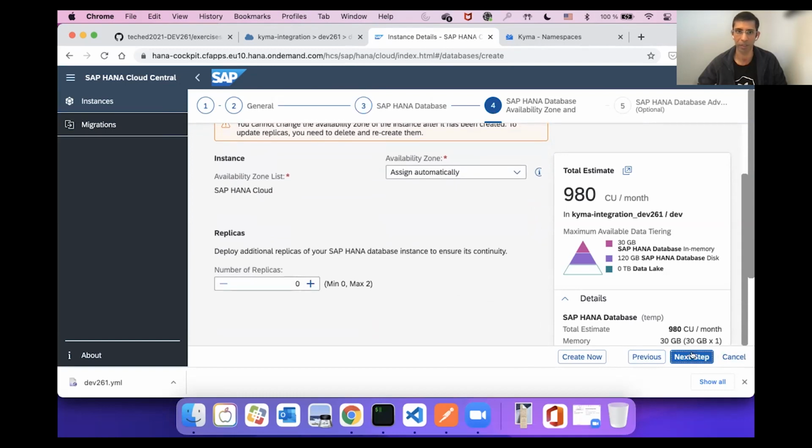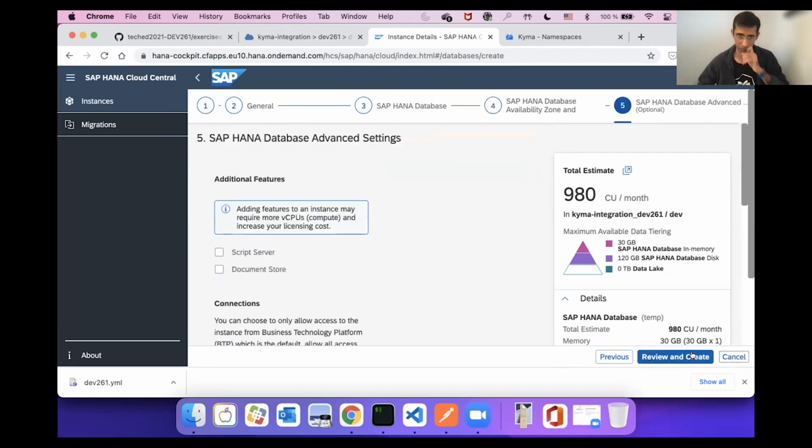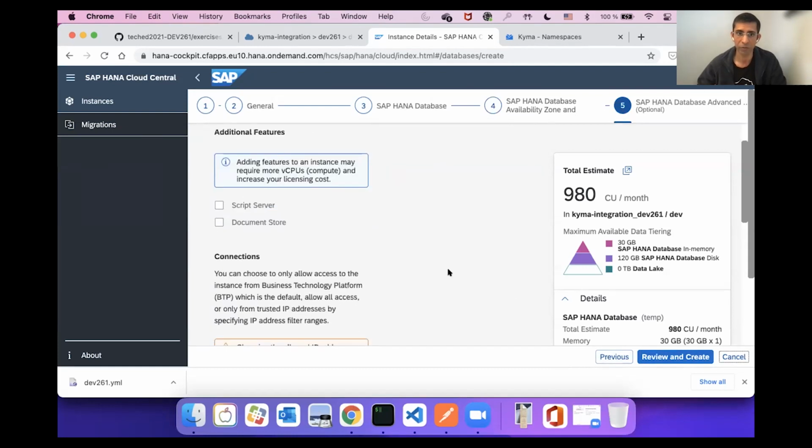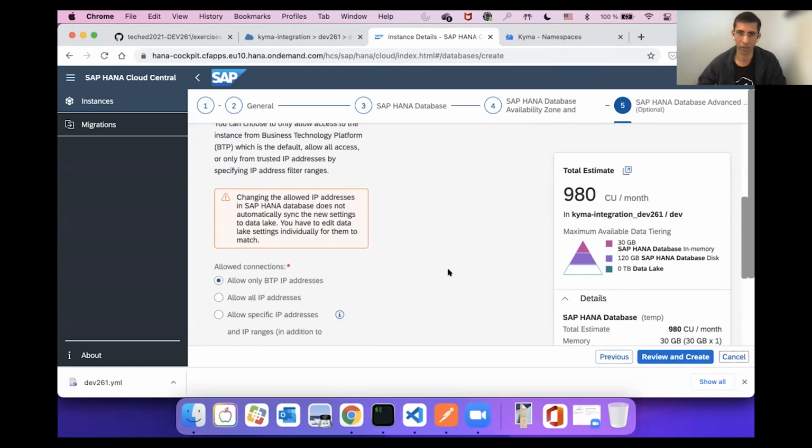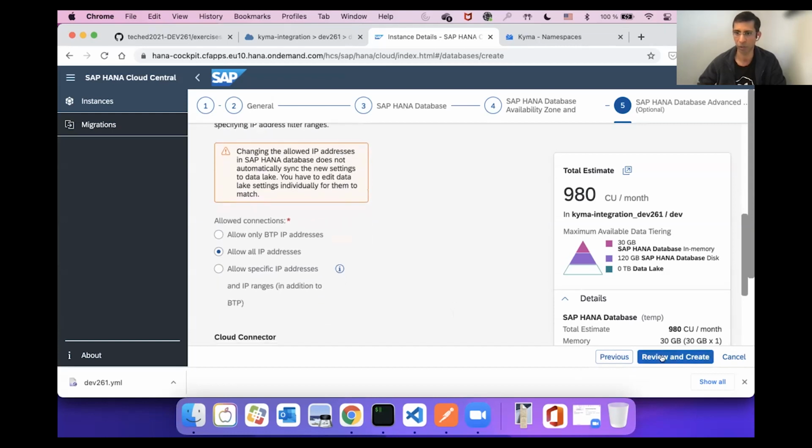I'm not configuring any scalability part as of this one or the replicas. And in the advanced settings for this particular example, we are just allowing all IP addresses just to ensure that it's a simple scenario and can be easily implemented. And then I will do a review and create. So this is all you will need to do for creating the SAP HANA Cloud database. And once you do this, it will take some time to get the actual database created.